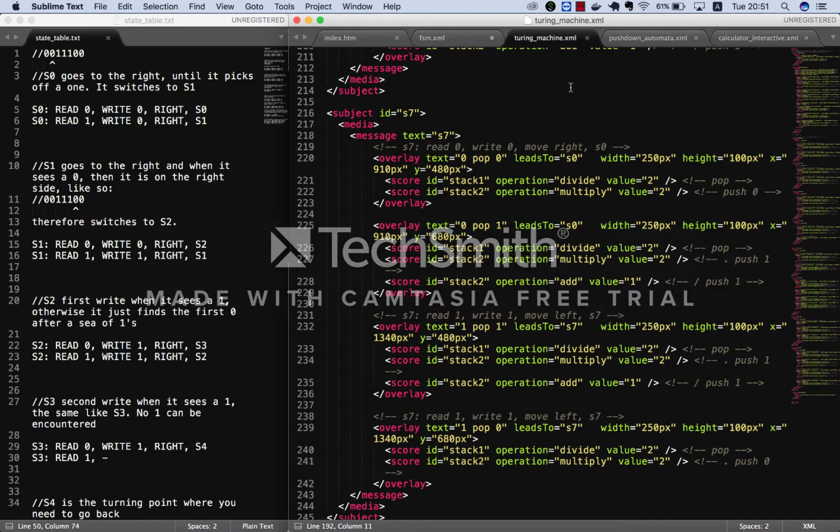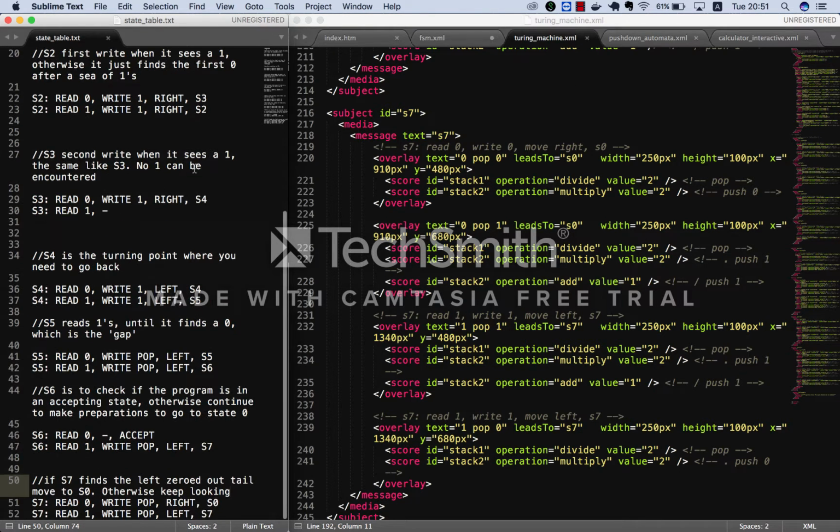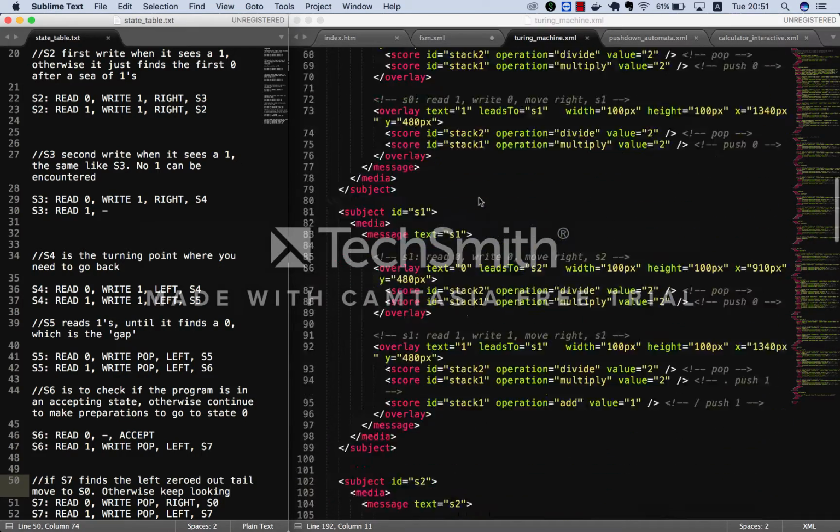So in this particular example, I'm gonna demonstrate a Turing machine. The Turing machine reads ones and doubles the input at another part of the tape. The tape language only has zeros and ones, and we're gonna show you two examples.